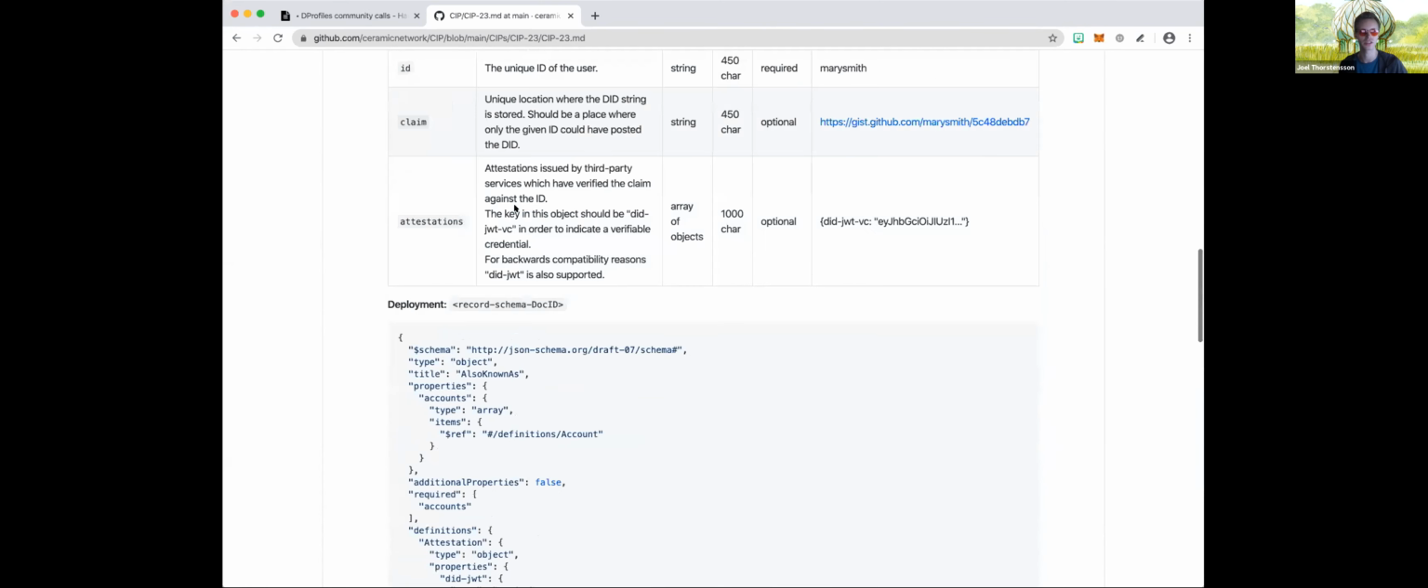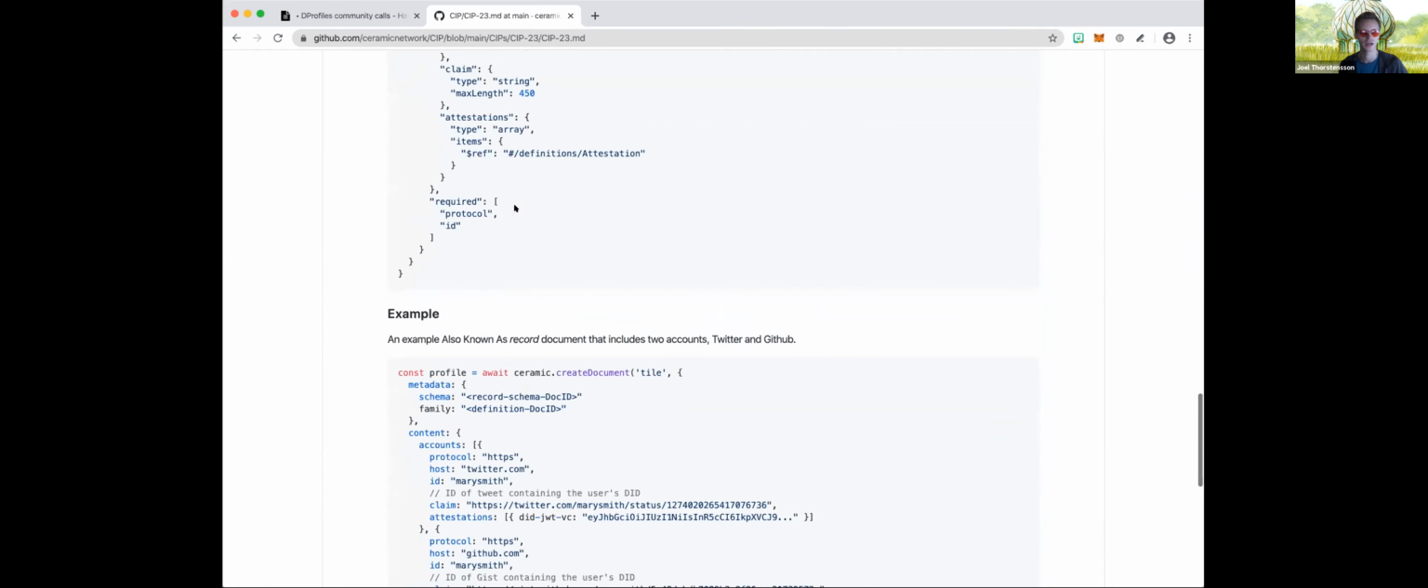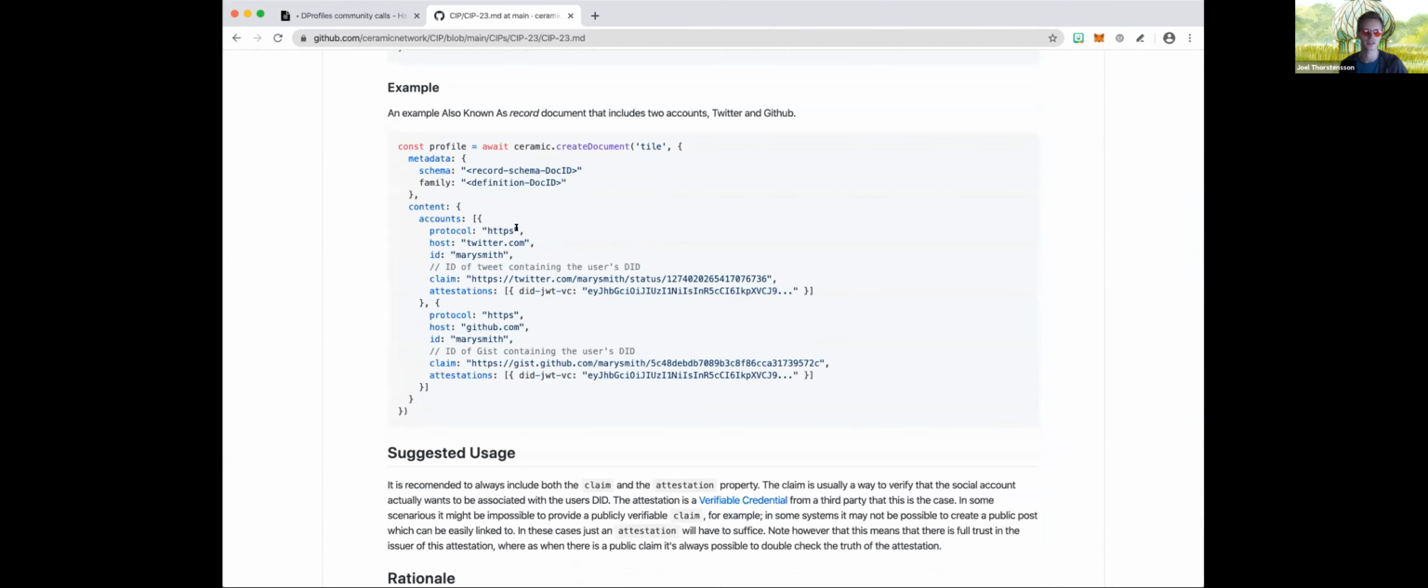And that's basically it. It's the same kind of AKA definition as before. So what this looks like is essentially a user adds a content, and that is an array of accounts. So here is a verification of a Twitter account. Here's a verification of a GitHub account. So this contains the username, and it contains the claim itself. So this would be a link to the gist that includes the DID. And then there's an attestation. So this is a third-party service that had checked that this claim is correct and issues a signature. This is a check mark saying, hey, I checked this out.